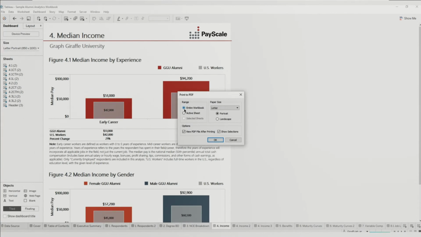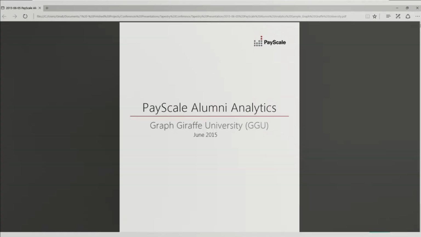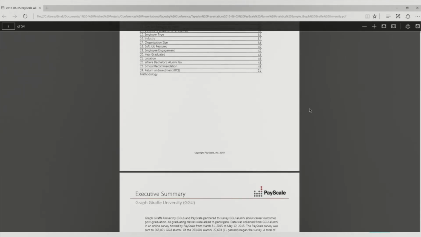I choose my entire workbook, and my page size is letter portrait. That's the size I set up all my dashboards. I'm not going to press OK right now. It will take a minute or two because it's 54 pages long. And so for time, I'll just show you what that final report actually looks like.